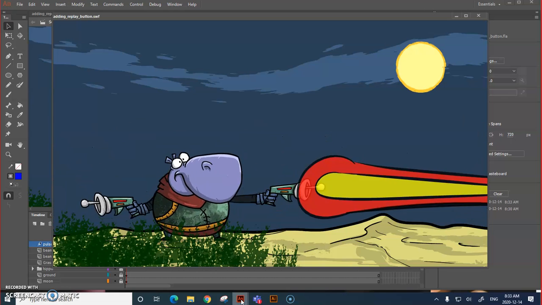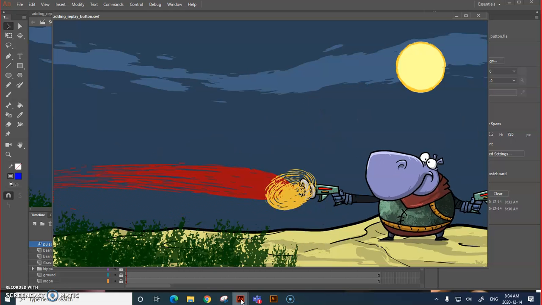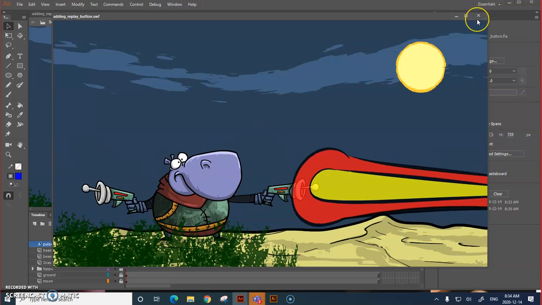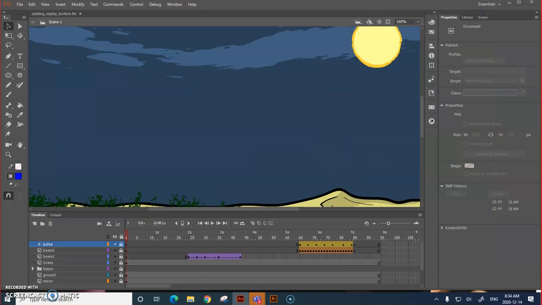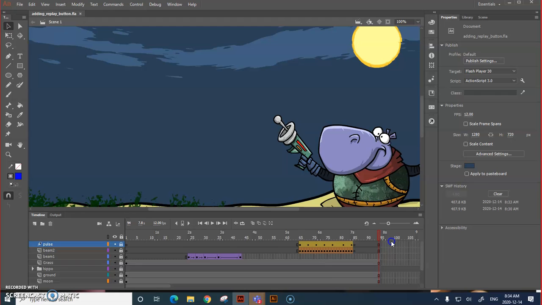With this one, this little hippo guy who's tumbling around and shooting his gun, we're going to put some stop action script in there. We're going to add another scene, and then we're going to put in a replay button. We want this to go through once, and then it's going to go to a new scene. So we just go scene.